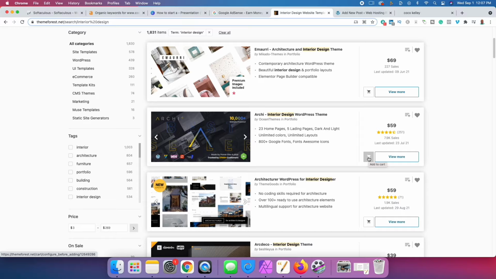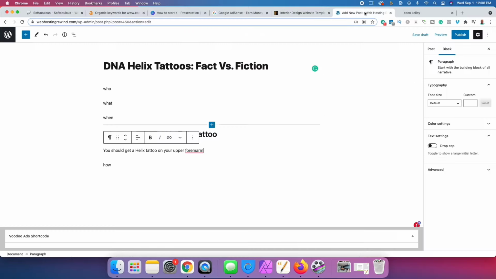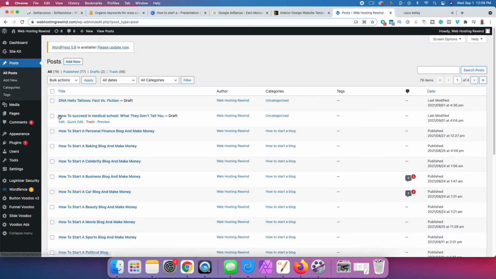Once you buy the theme, you are going to download a zip file to your computer. Once you get that zip file, you're going to unpack it, and there's going to be a second zip file. You're going to take that second zip file and install it into your WordPress back office. And to do that, we are simply going to go to Appearance, click on Themes.